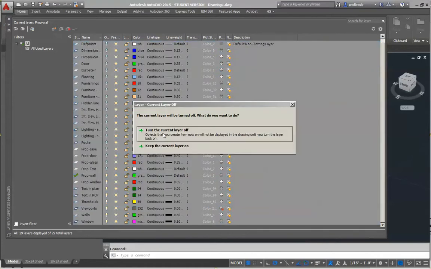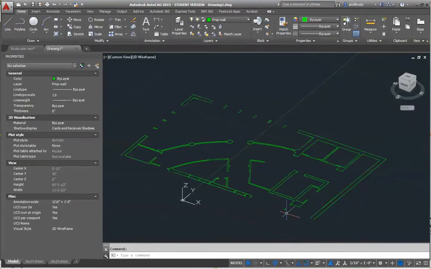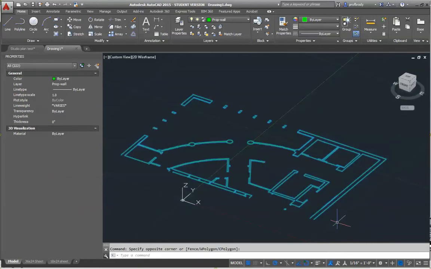It will give me a warning that, hey, you're turning the current layer off, but I don't want to do that. I'm going to keep the current layer on. And like magic, I only have walls. Now, of course, this does assume that you were a very good student and followed the rules and put all your walls on the walls layer. If you haven't, now would be the time to do that.